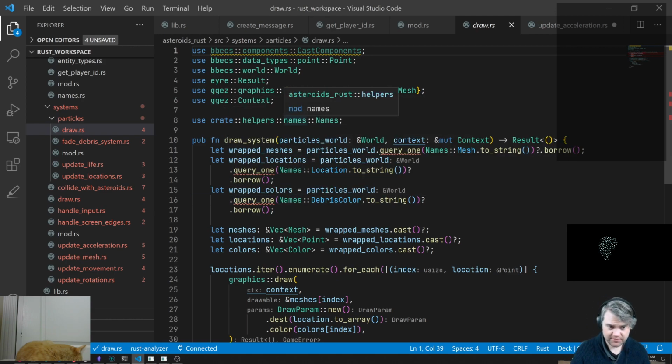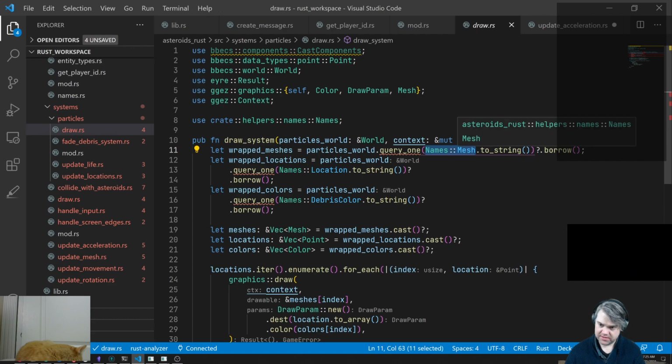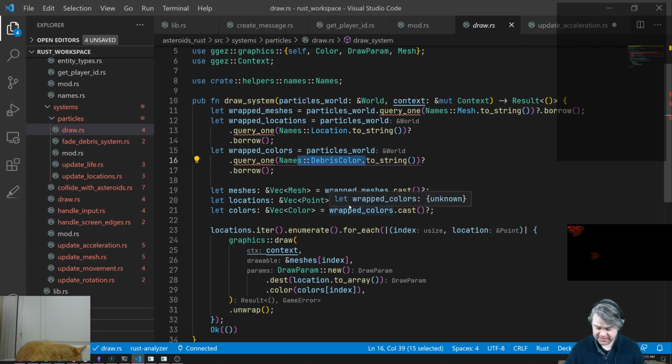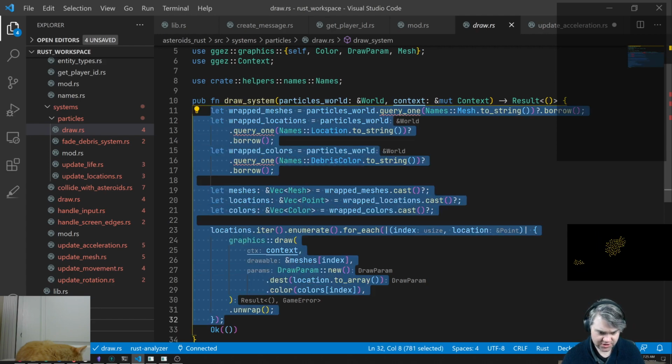Okay, so the draw system for the particles. Right, because we're querying for all the particles. And it looks like we need the meshes, we need the locations, and we need the color. Once we have those three things, then we can go ahead and draw this out. So let's start over.